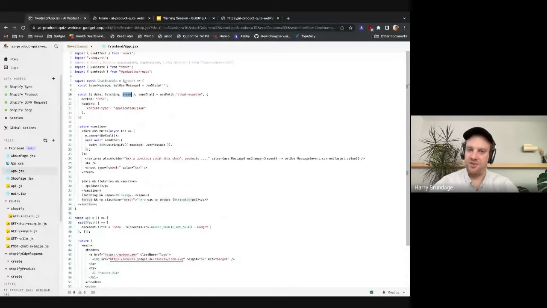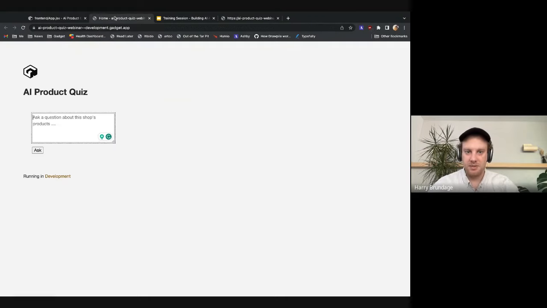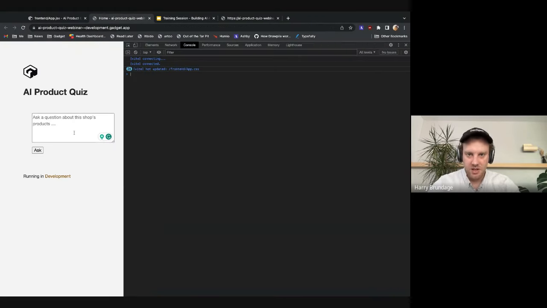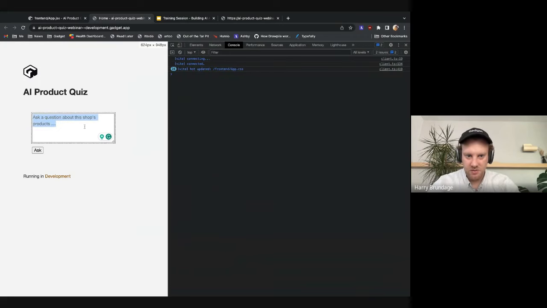So when I say Gadget is a full stack framework, this is kind of what I'm trying to get at: it's not just a backend data store and not just an API. We add these facilities for hosting your React application and interacting with your backend application in that way. So I'm just going to open the network tab here. Let's say, what will look good in the spring? Hit the ask button.